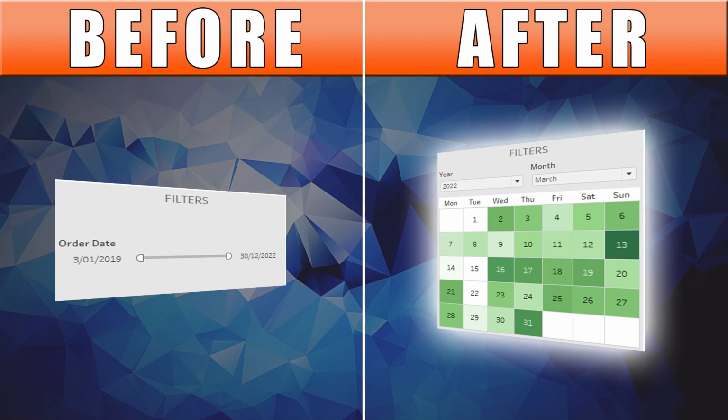Welcome to EasyViz, and today we're diving into the world of Tableau and transforming its mundane date filter into something truly spectacular. Say goodbye to the dull out-of-the-box options and get ready to explore an interactive and visually stunning calendar filter that'll impress all your stakeholders.